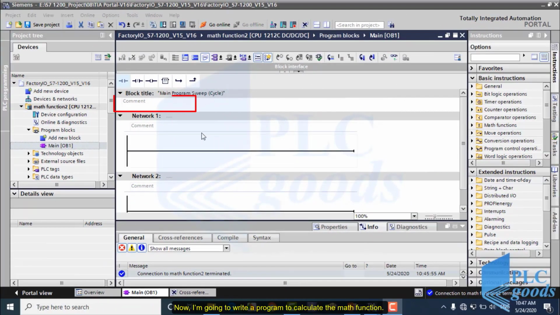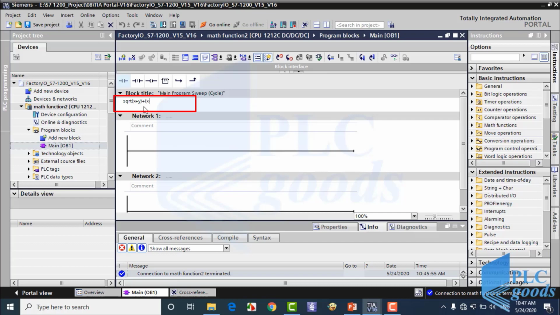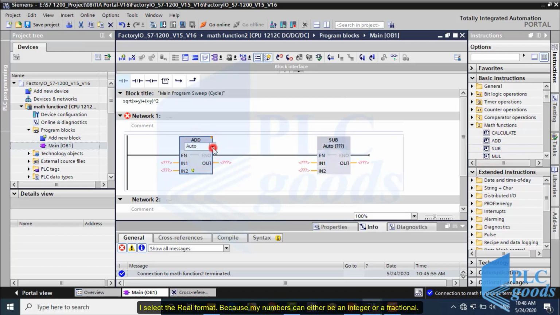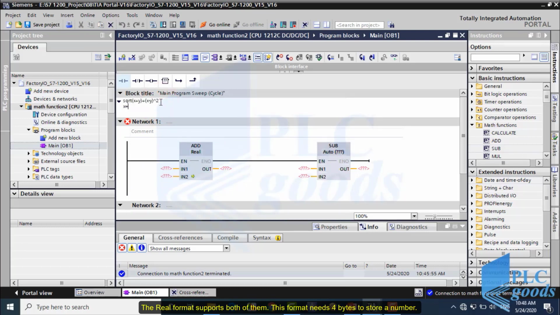Now I am going to write a program to calculate the math function. First, I insert the add and the subtract instructions from the right list. I select the real format because my numbers can either be an integer or a fractional. The real format supports both of them. This format needs 4 bytes to store a number.